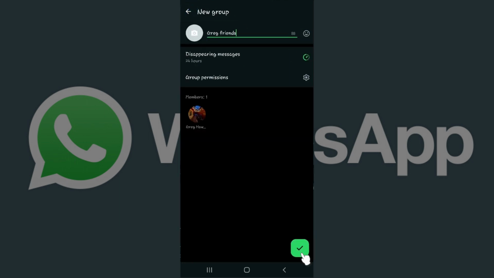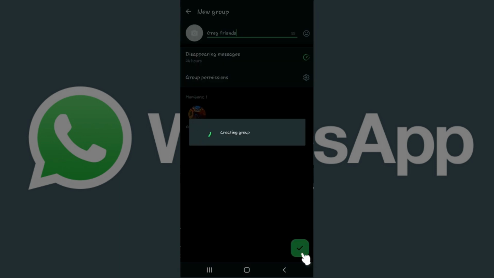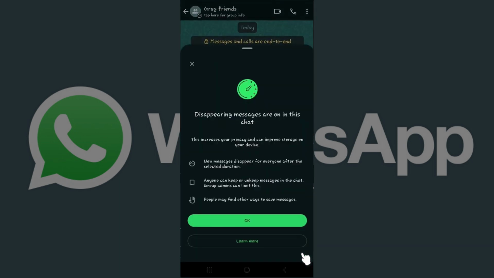Once everything's okay, simply hit on the tick button at the bottom right. And there you go. We have created a group in WhatsApp.